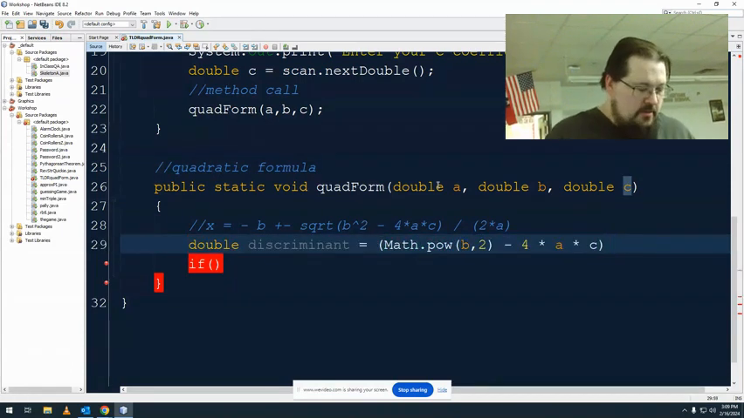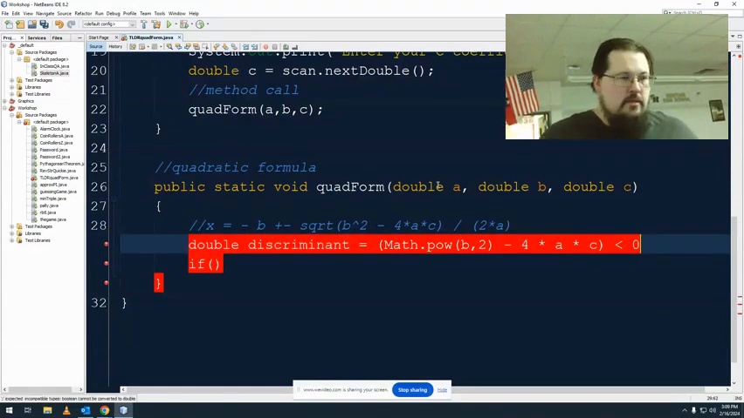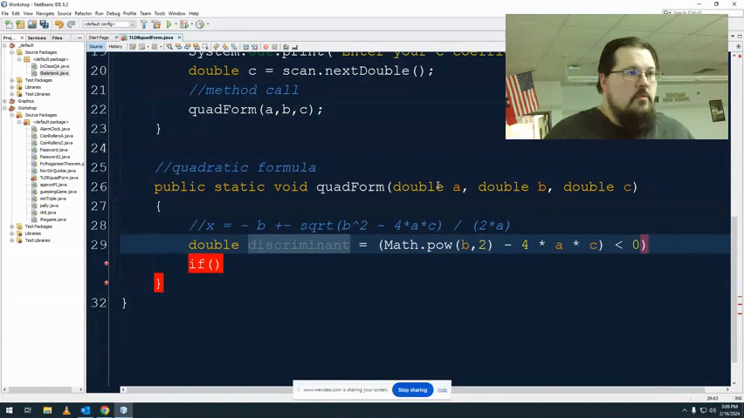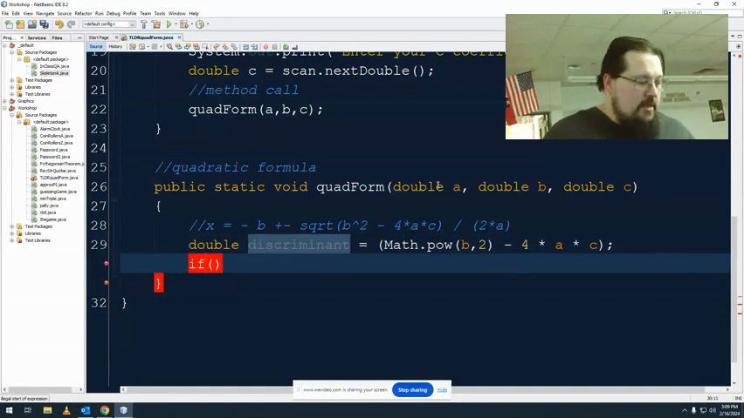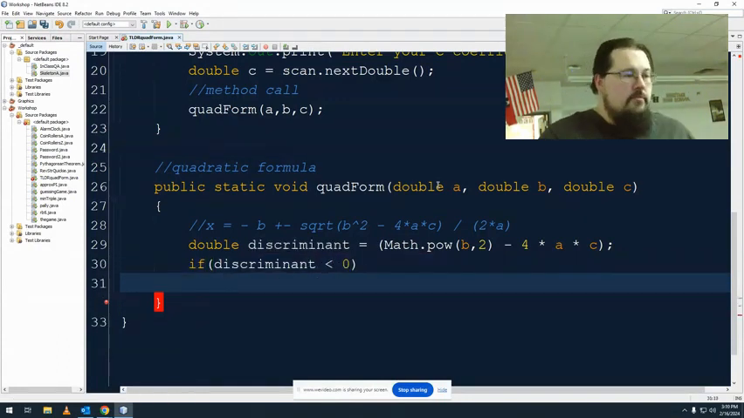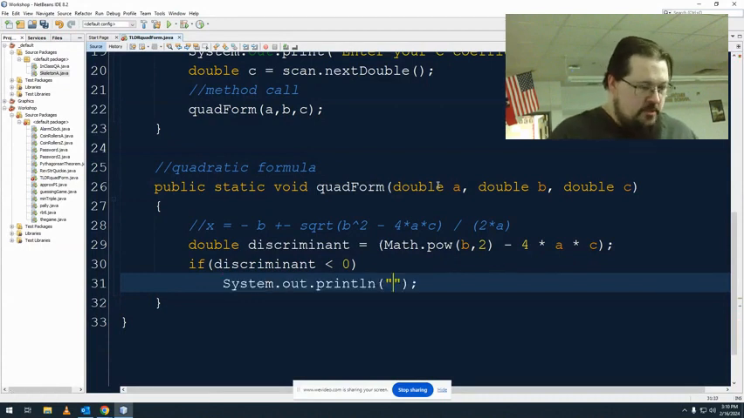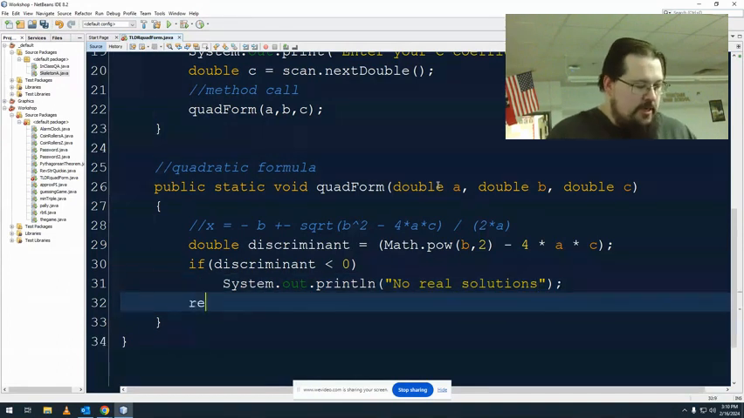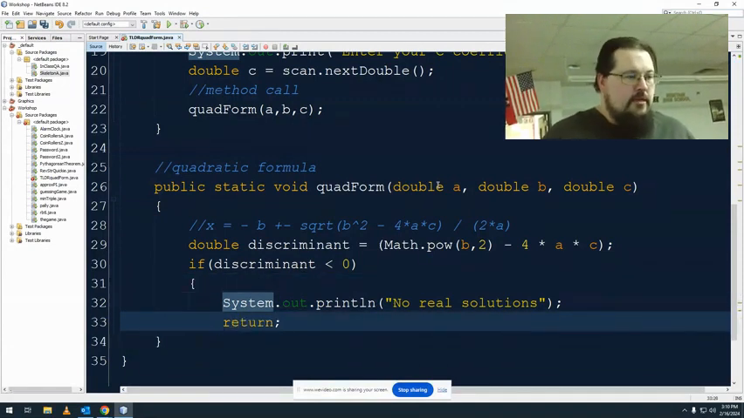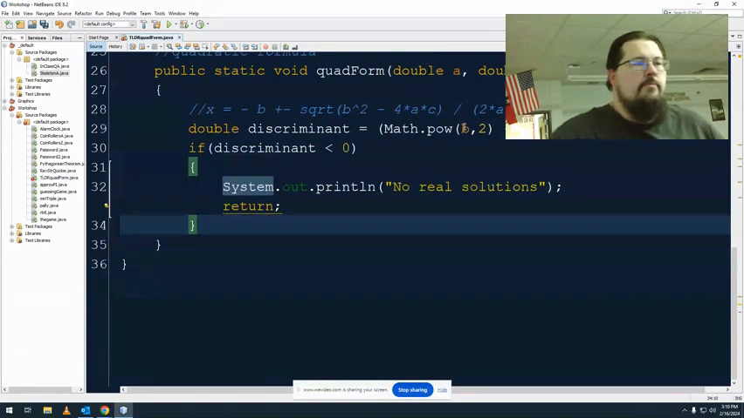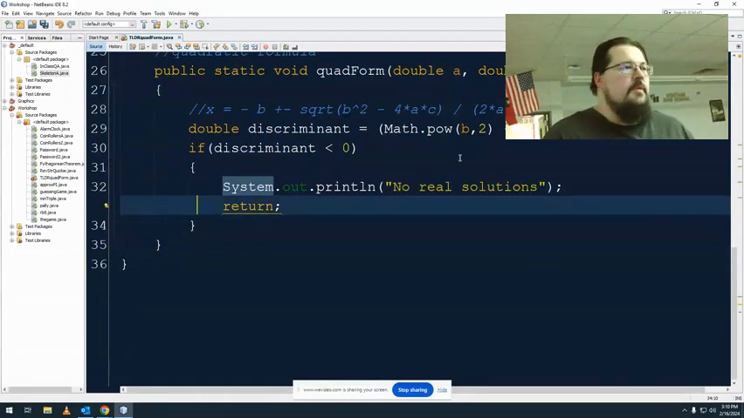So if that is less than 0... oh, no, whoops, I just, yeah, my bad. Okay, so that's my discriminant. If the discriminant is less than 0, no real solutions, and then I can just return. Now, again, with ifs, if there's more than one line, you've got to include them both. Okay, easy test right there.